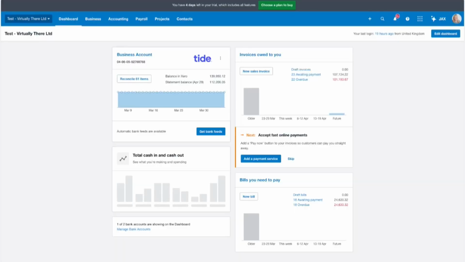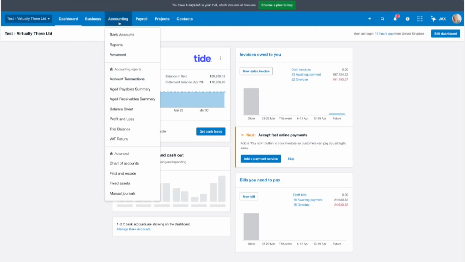Here we have a short training video on how to set the start date for managing your fixed assets in Xero. Here we are in our test client, Virtually There Limited. We're on the dashboard. We need to go into the accounting menu, and all the way down at the bottom here we have fixed assets.